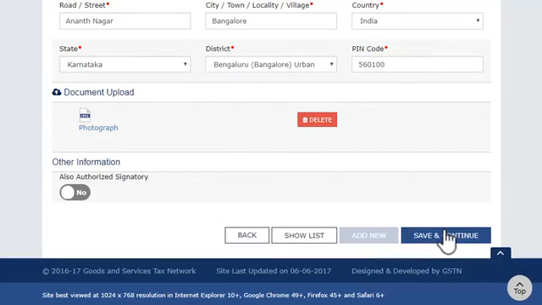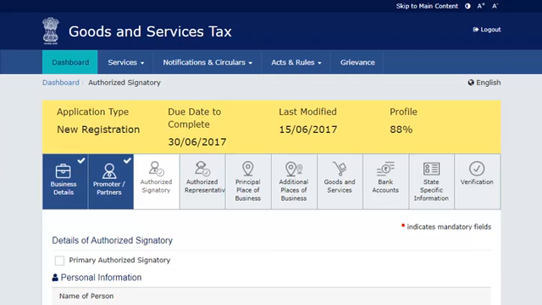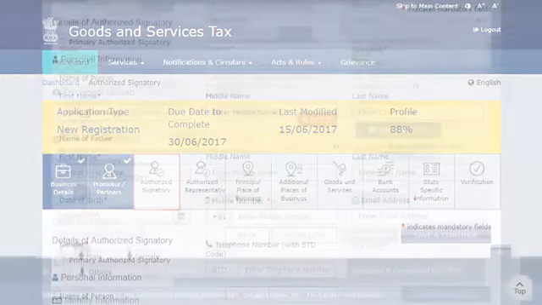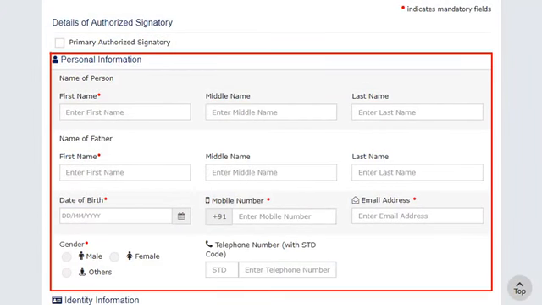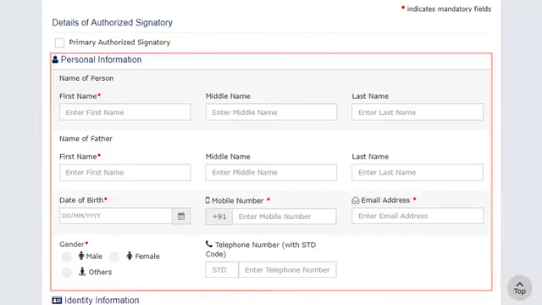In the Other Information section, select the slider to Yes if this person needs to be an authorized signatory also. Let's keep it as No for now. The next section allows entering details of the authorized signatories. Set the primary authorized signatory and enter relevant personal information.